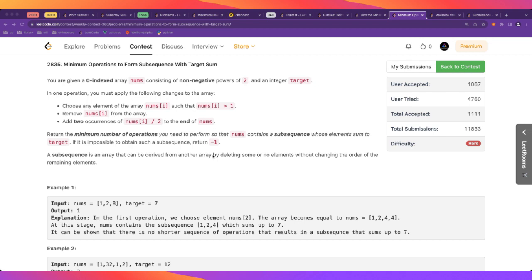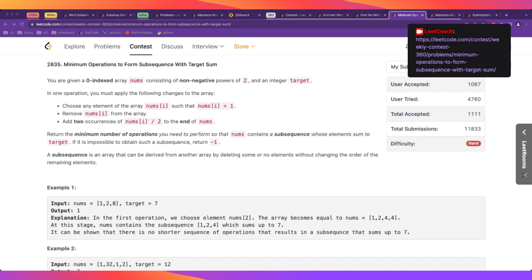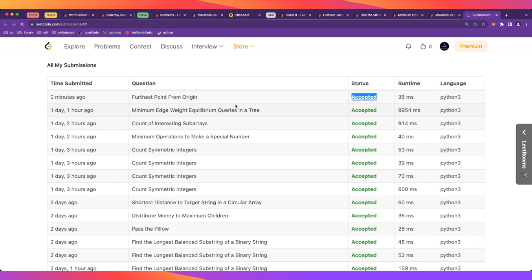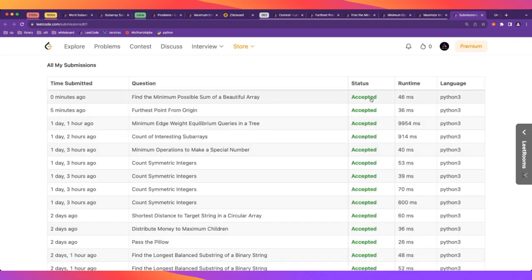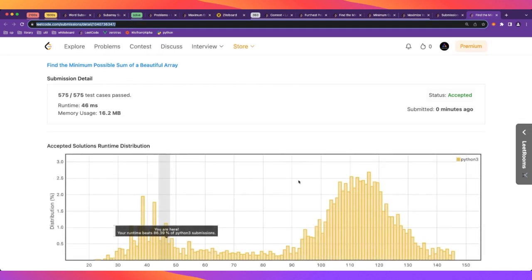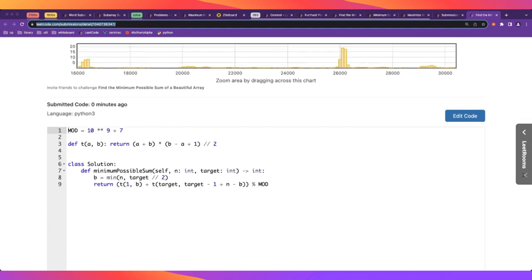All right, so let's go to the hard problems. Minimum operations to form subsequence with target sum. I'll share the link. Let me also share my submission for the previous one, because it's a little different than the one in the other contest.